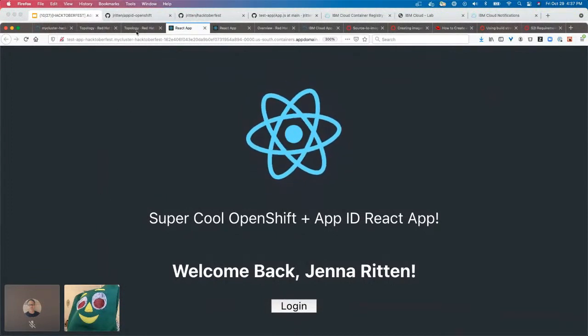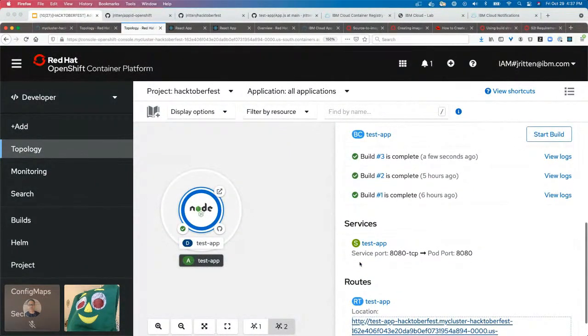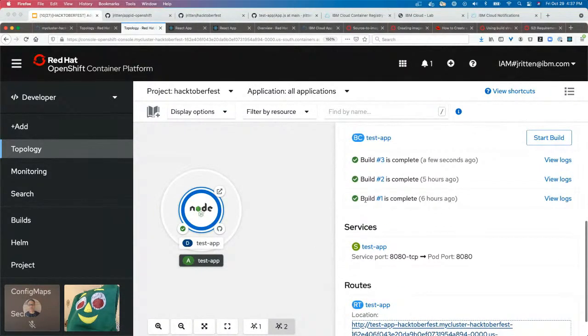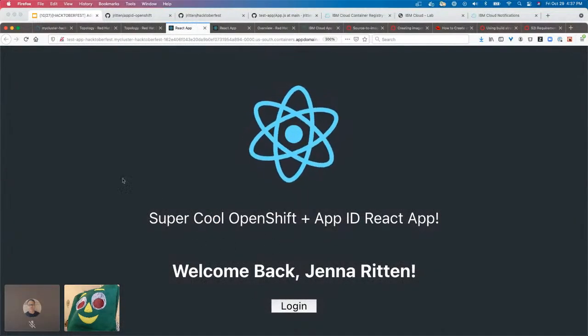But yeah, so what I just clicked on here is I actually just updated in the source code. I changed that Code Engine to OpenShift because that was from another project. And then I clicked start build to just rerun a new build, and it's all good to go and updated.